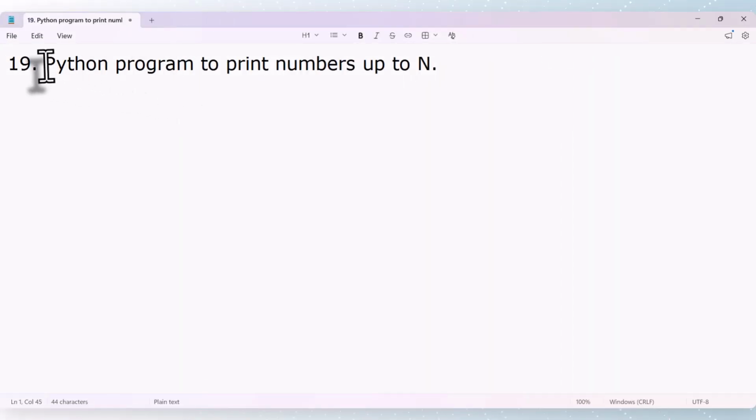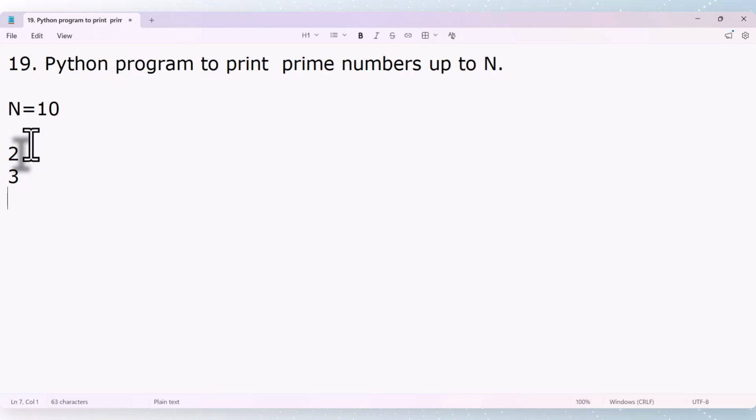In this video, I am going to explain a Python program to print prime numbers up to n. For example, if I give a number n equal to 10, then we have to print the prime numbers up to 10. It starts from 2, then 3 is a prime number, 5 is a prime number, then 7 is a prime number. So you have to print 2, 3, 5, 7. This is the program to print prime numbers up to the specified number.